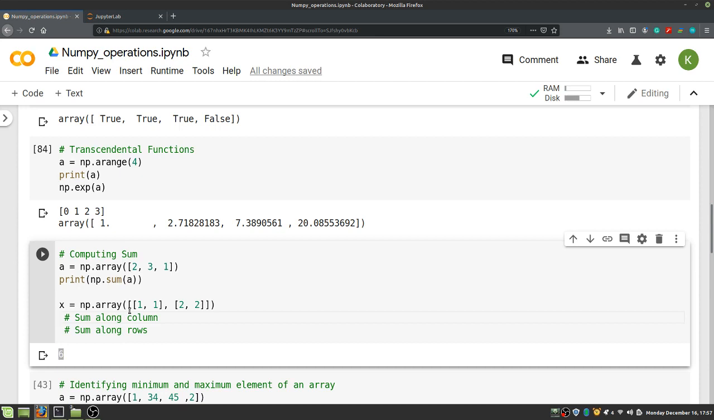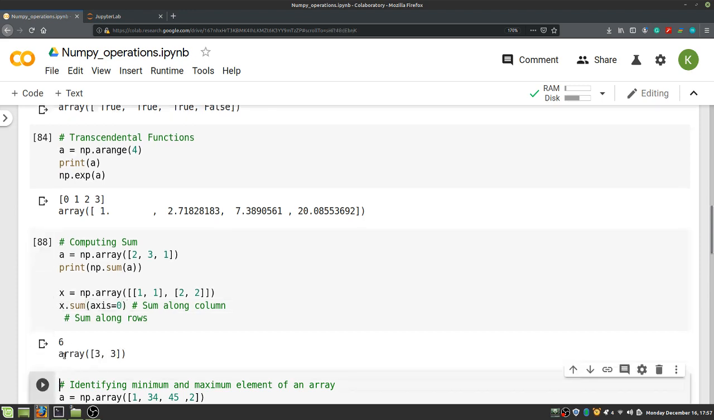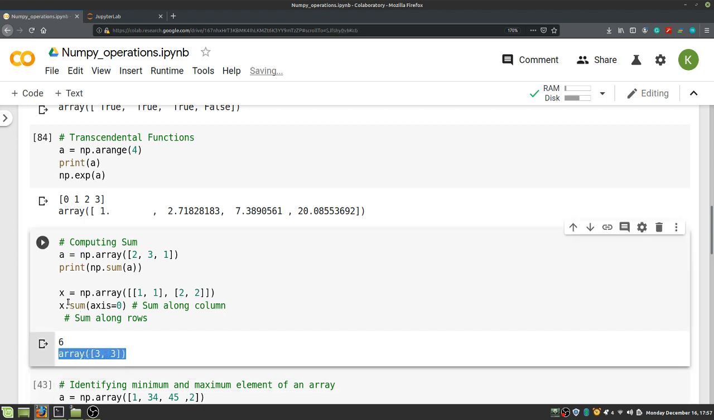So if I do the sum here along the column, then what should I do? I can do x.sum, and then I can give the direction of calculating sum. So axis is equal to 0 here I am giving. This is the argument. This is very important. I am giving axis is equal to 0. This means that it will do the sum vertically. So suppose I am running this.